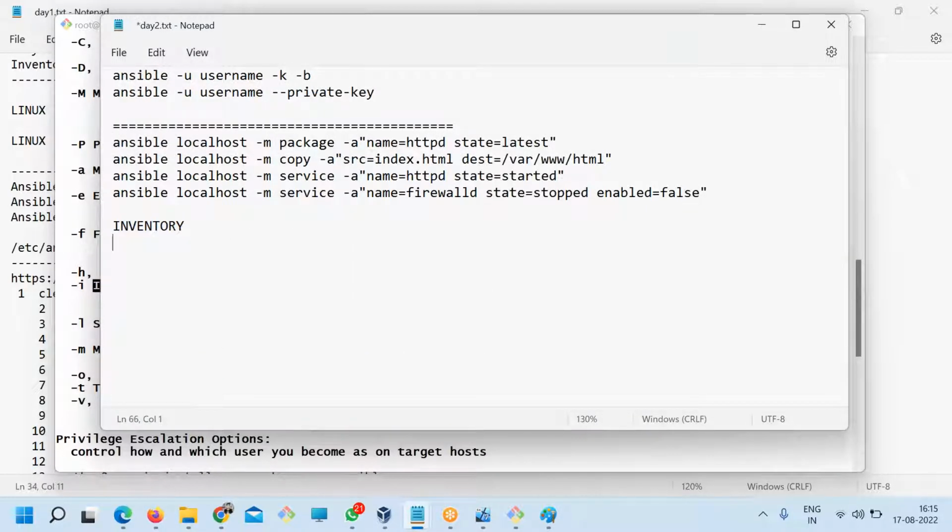So inventory is nothing but a list of IP addresses. Just remember, I said list of IP addresses. IP address you understand, but it is in a list format. So tell me, is this a list of IP addresses? Think and tell me. I mean, of course a list, but with one entry. Is it a list of IP addresses? One entry of IP address. Okay. Is it a list or not?